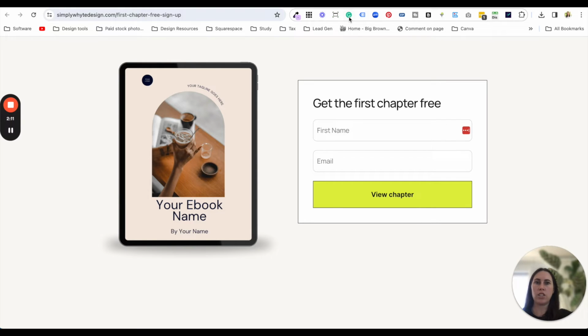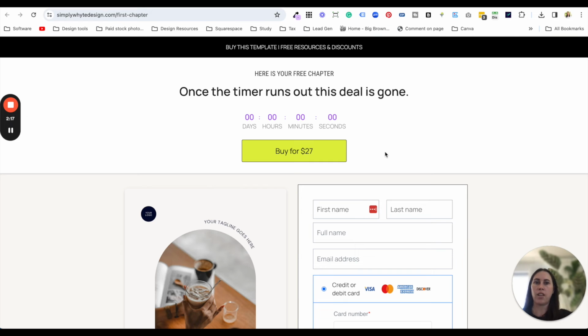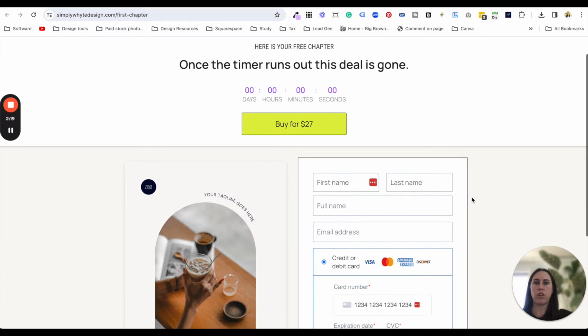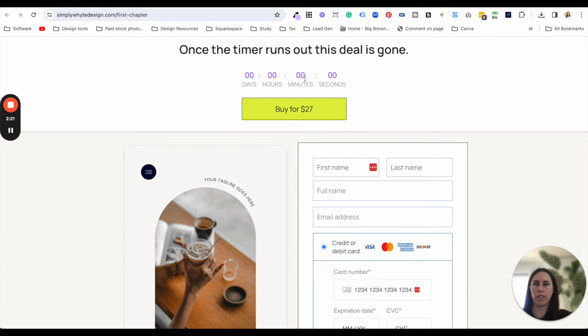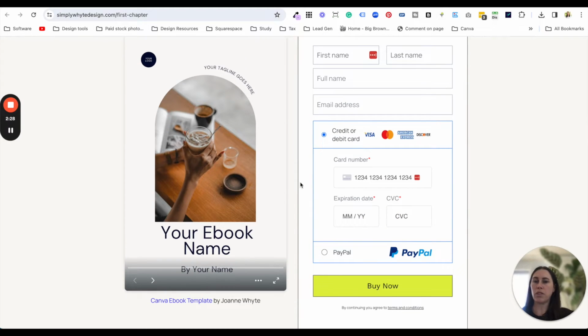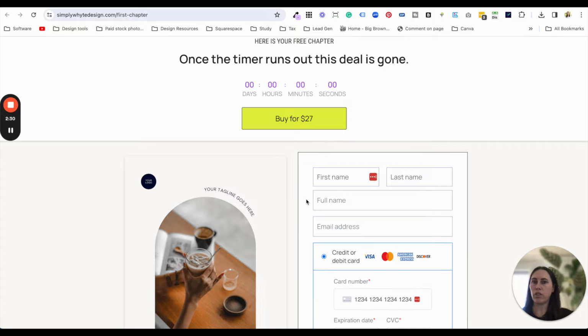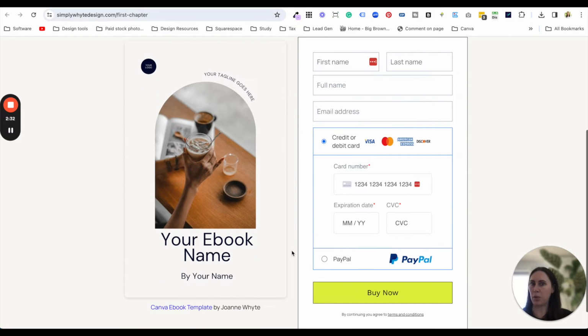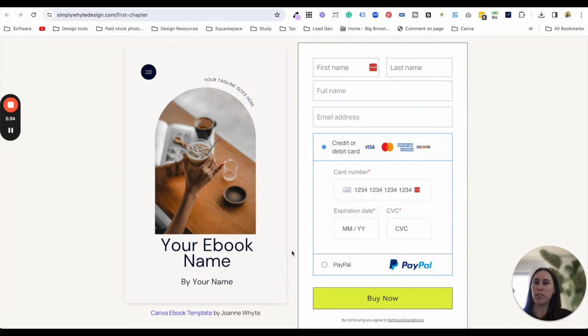So let's just say that they've signed up to get the free chapter. They're going to come to this page, which has got a timer on it. Now, I've just been on here, so that's why the timer's run out. They can immediately buy it if they need to. Usually most people will scroll down, but this just creates a little sense of urgency. Like, here's the free chapter, quickly read it. And once you read it, it's time to purchase.